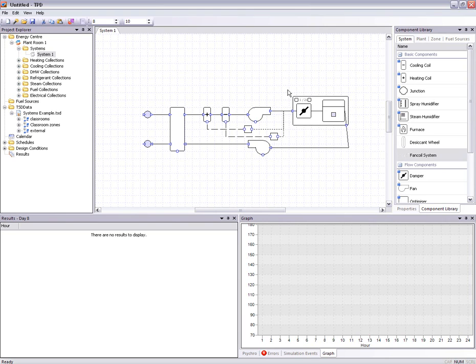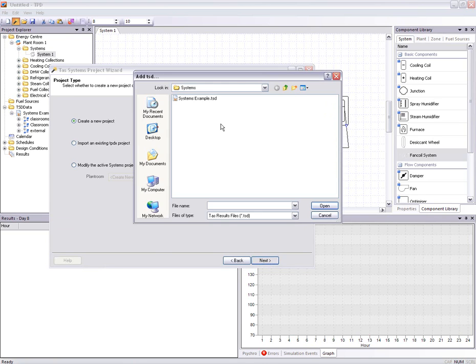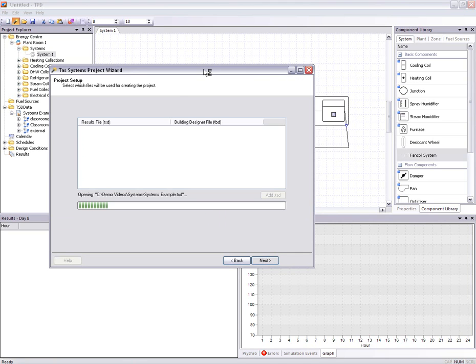If I want to model a more complex system, then the project wizard can help me to set that up initially, and then I can make changes to it. I'll run the project wizard and choose to create a new system for my building.